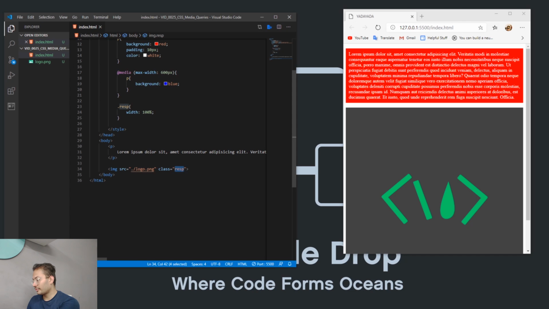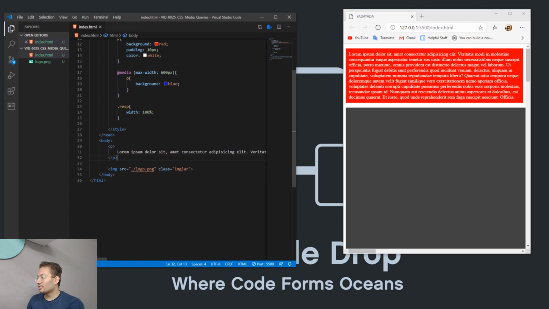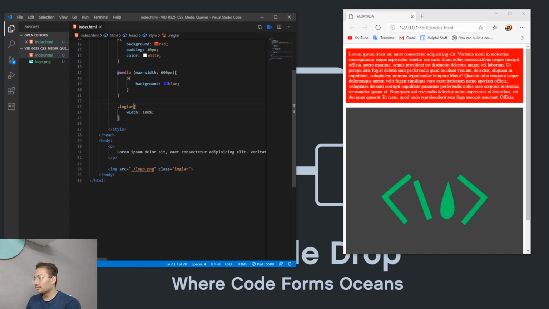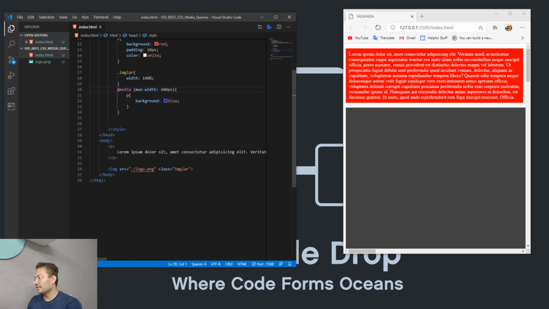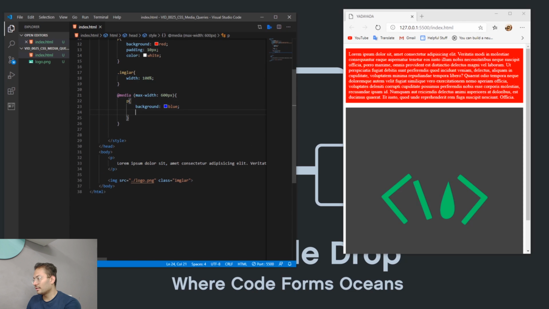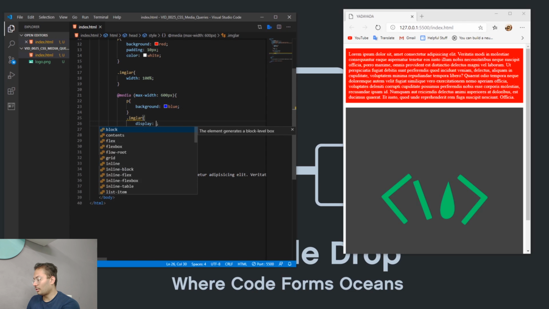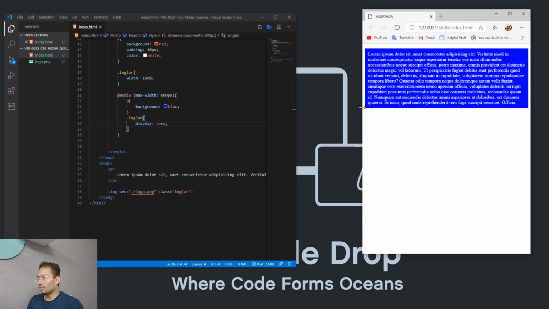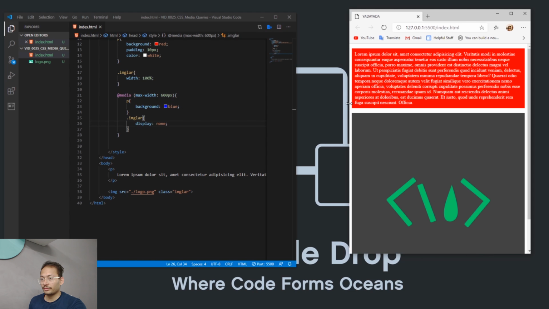So let's make it img-large. So img, for image, will only be displayed if the element is large enough. Let's make img-large here also. There we go. And what we're going to do is, if the width is less than 600 pixels, our .img-large will have display of none. That means it will not be displayed there.